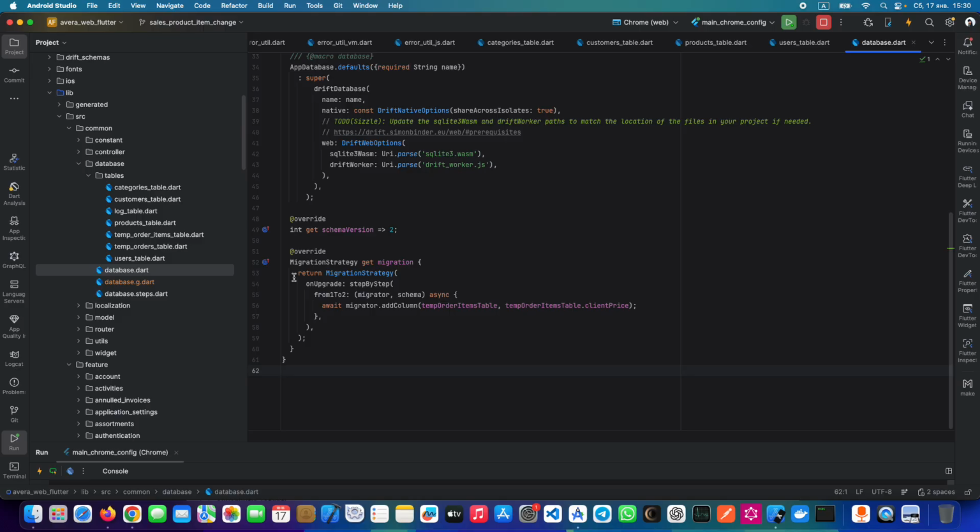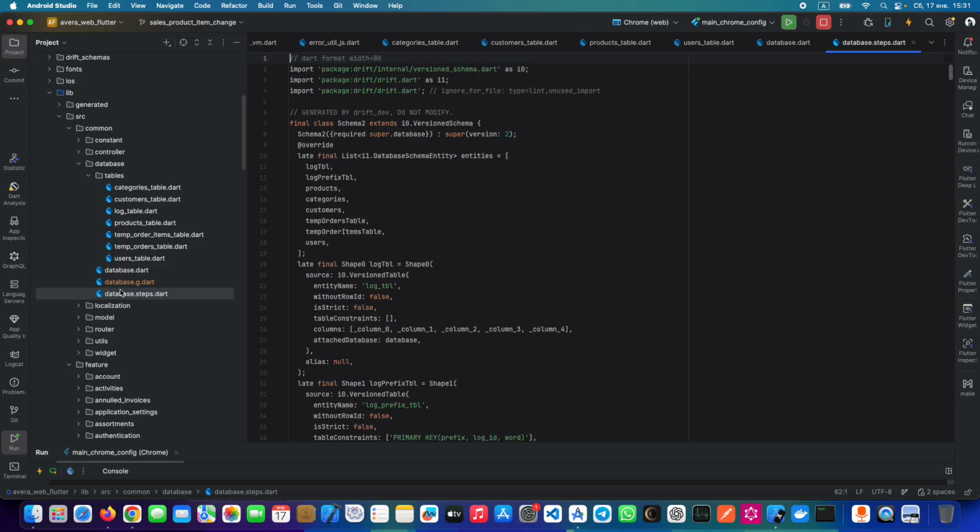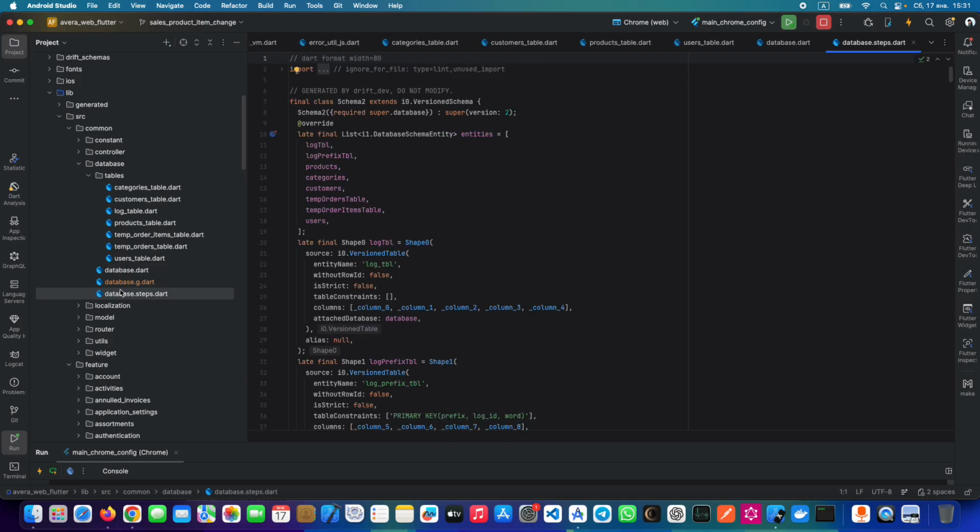So the main reason that I'm choosing Drift over other database solutions is all about the platform capabilities, platform support, and also the migration API. So that's it. It's all about memory and storage. That is why I'm using the database. This is the generated code. It's not my code, it's generated Drift code.